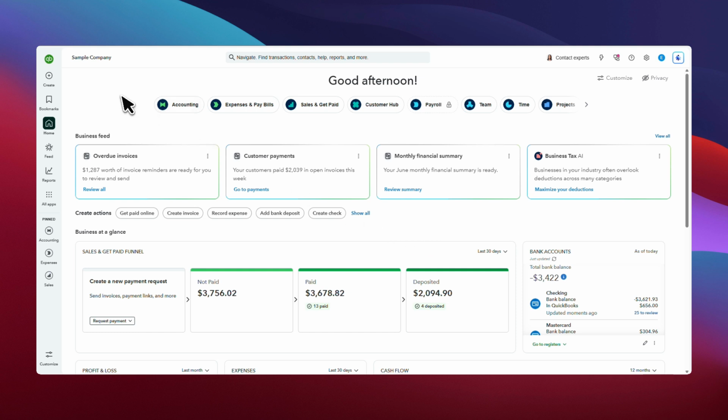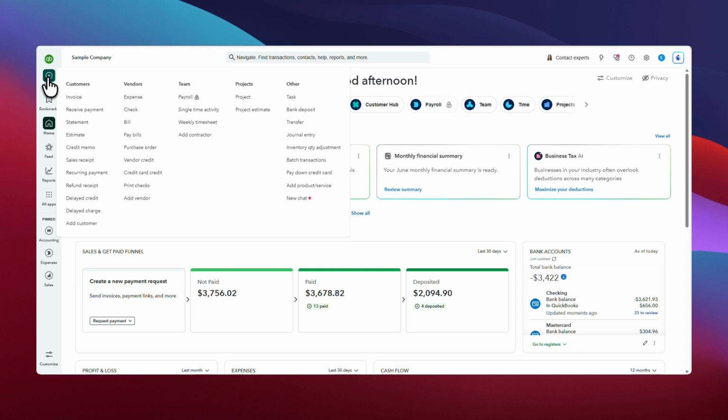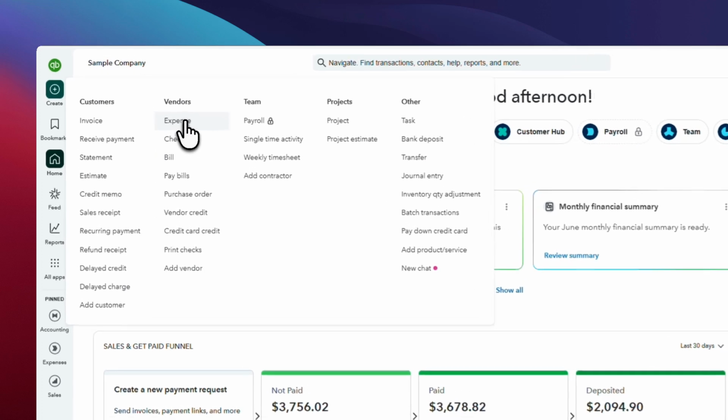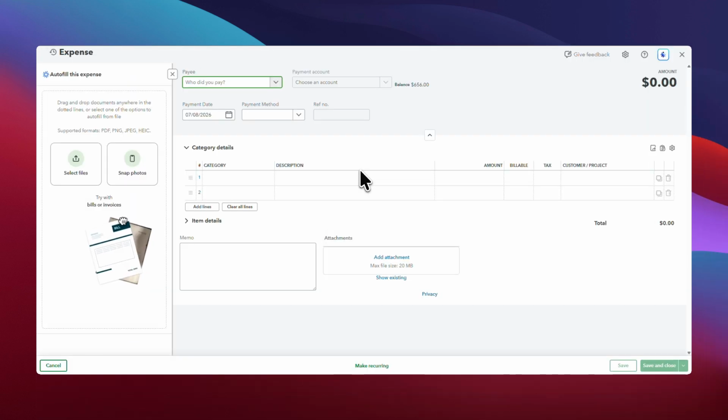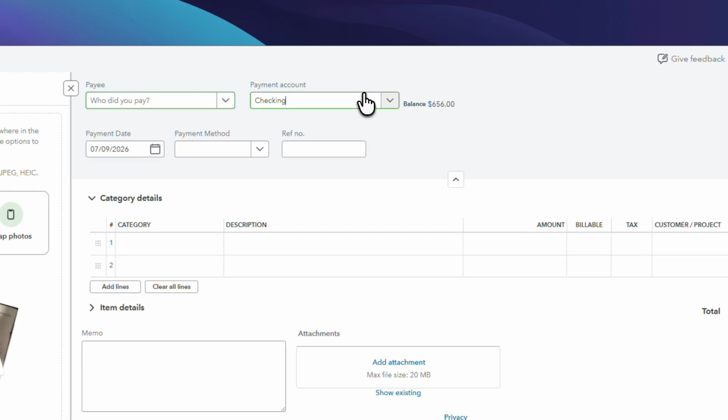To get started, go to the top left of QuickBooks Online and click the plus button. This is where you can quickly create new transactions. From there, select Expense. In some cases, you may see the option to use either a check or an expense form. Choose Check or Expense, depending on how you made the payment and how you prefer to enter it in your books. The goal here is simply to create the transaction using the correct payment method.